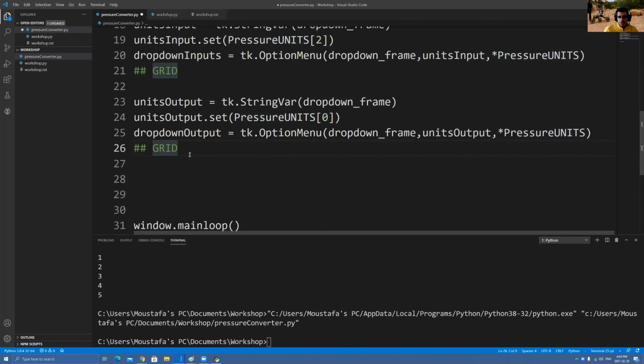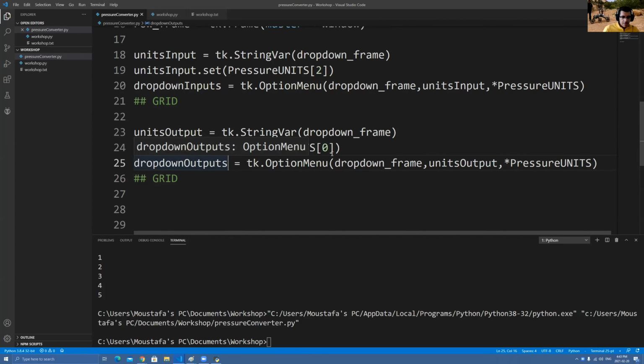Okay, so now, how come on line 20 you have dropdown inputs with an S at the end? Where? Line 20. Oh, it doesn't matter. It's just the name of the variable. I can do S here. Yeah, I just forgot to put the S. It's just the name of the variable. I can call it like that.